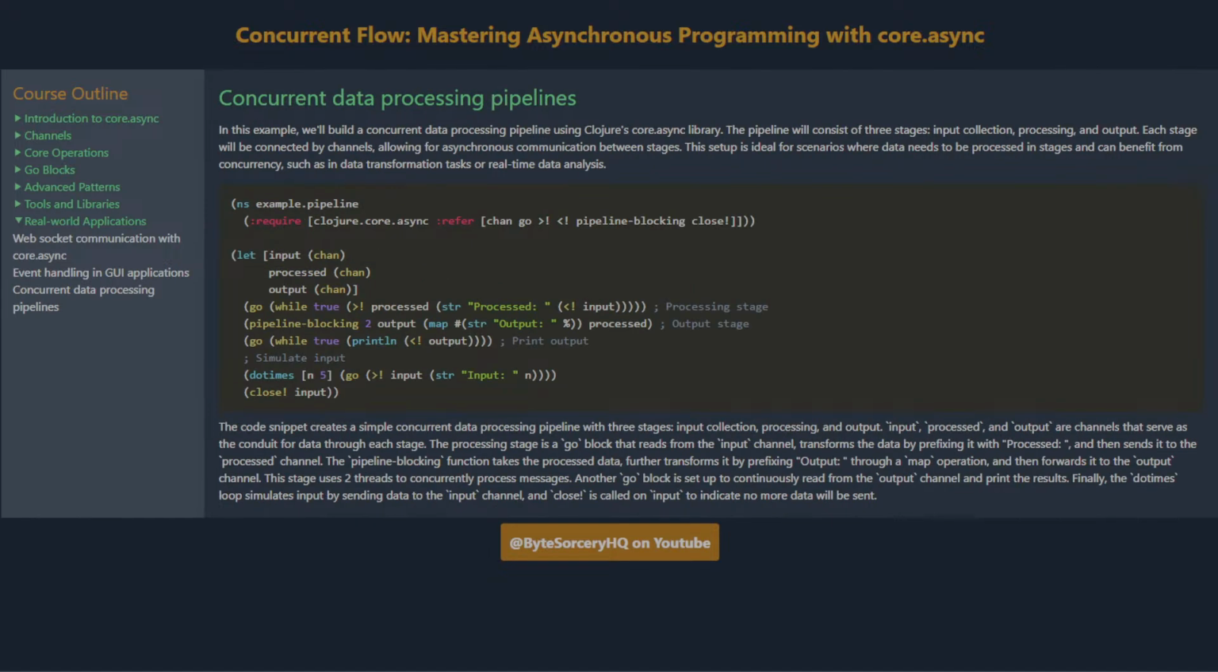Concurrent data processing pipelines. In this example, we'll build a concurrent data processing pipeline using Clojure's core.async library. The pipeline will consist of 3 stages: input collection, processing, and output. Each stage will be connected by channels, allowing for asynchronous communication between stages. This setup is ideal for scenarios where data needs to be processed in stages and can benefit from concurrency, such as in data transformation tasks or real-time data analysis.